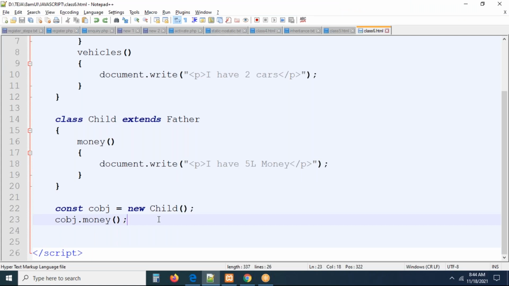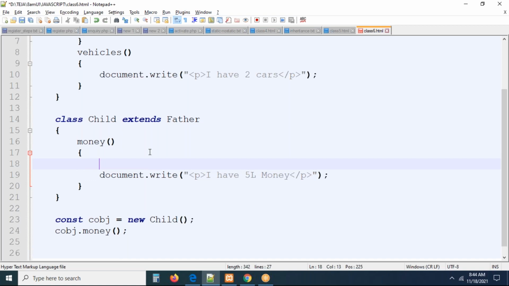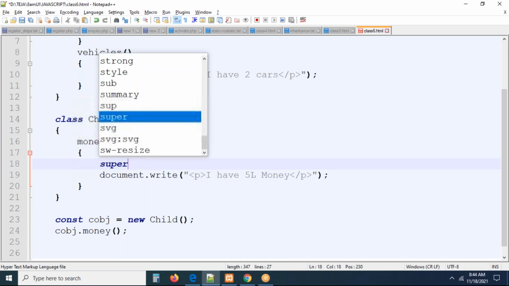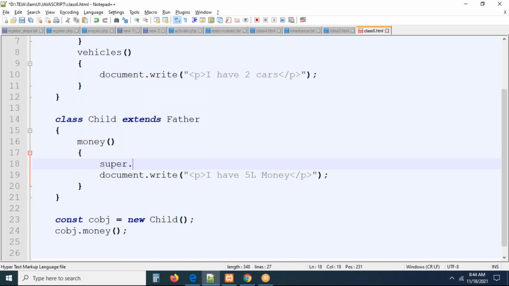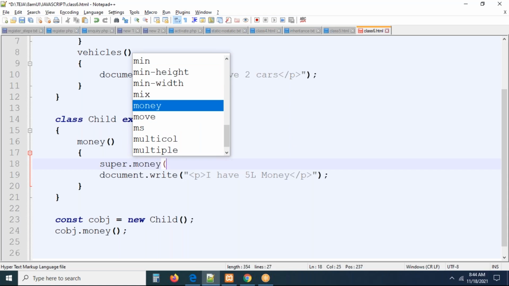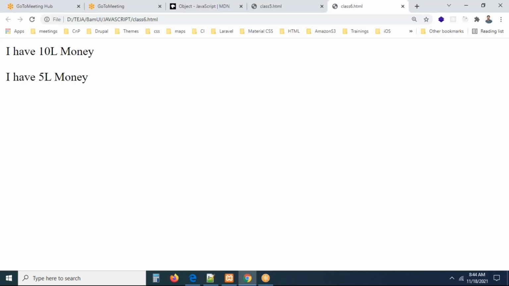If you want to get that money also here, how can we access the parent money in the child money? So is there any possibility? Okay, so can we use the super keyword, super dot money? I'm using something like this, as you said. So this is the way.